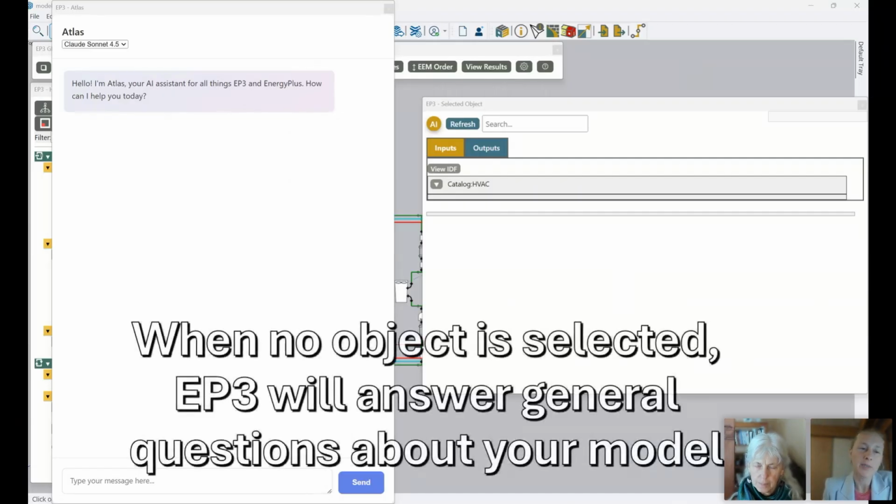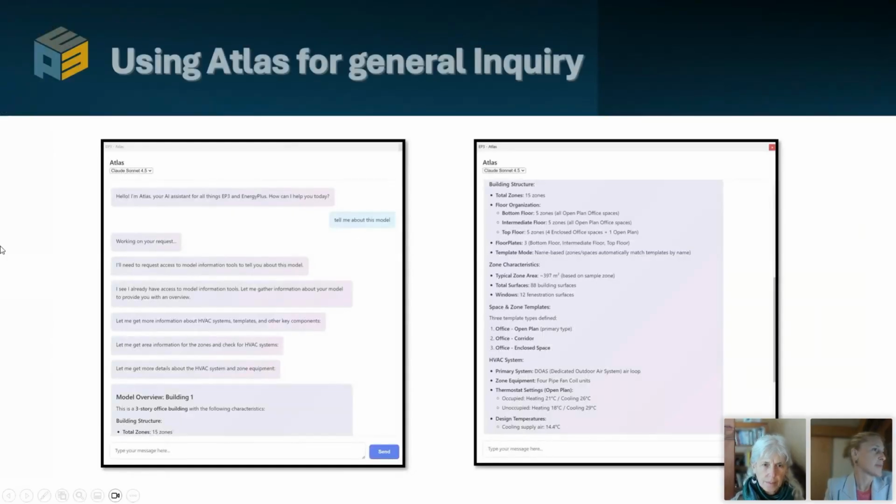If you have no object selected, you can ask general questions about your model. So here is an example of some of the things that the agent came up with when I said, very lazily, "Tell me about this model." As you may know, when working with AI, the better your prompt is, the better your response.